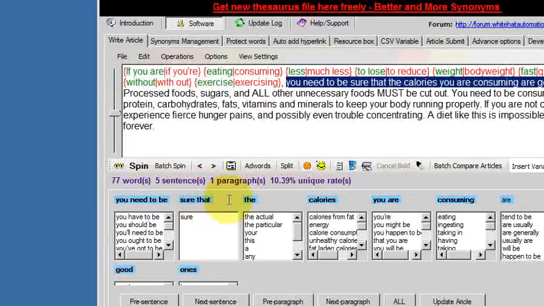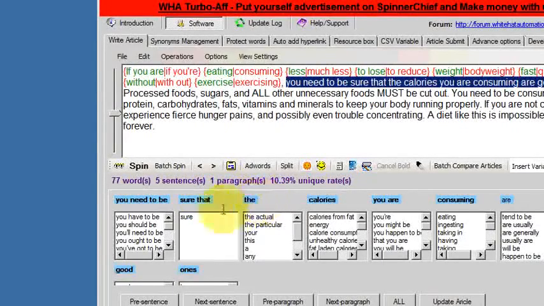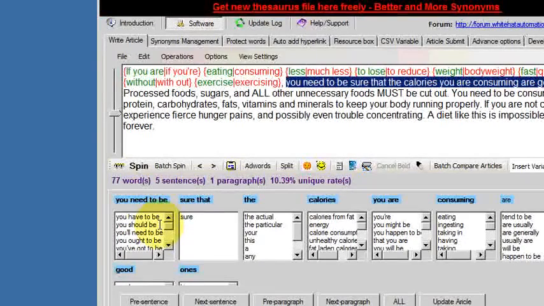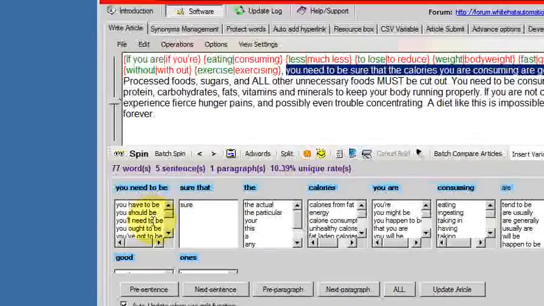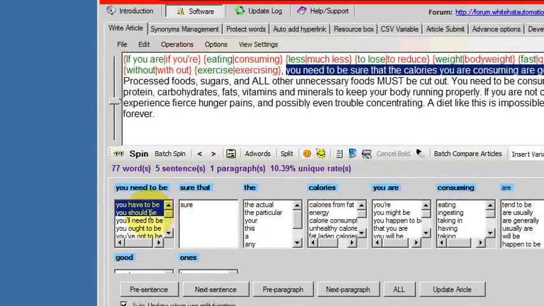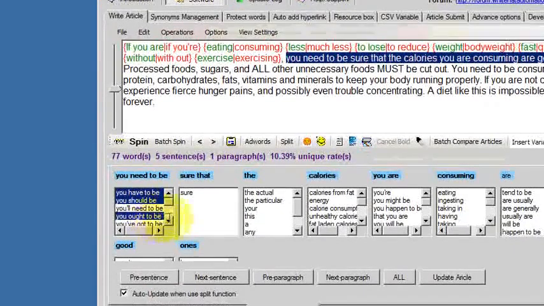there, and it's also written here at the top, so I just have to pick the synonyms that I want. And you can pick multiple synonyms, so where it says you need to be sure that, you could say you have to be, you should be, you ought to be. You could have as many synonyms there as you want.